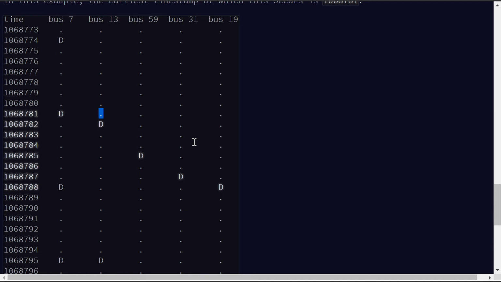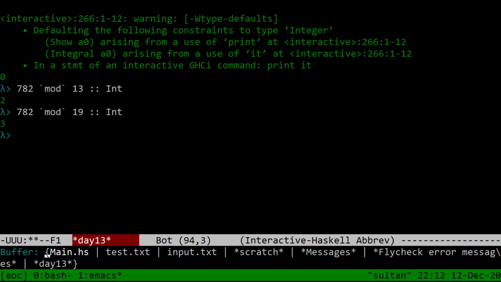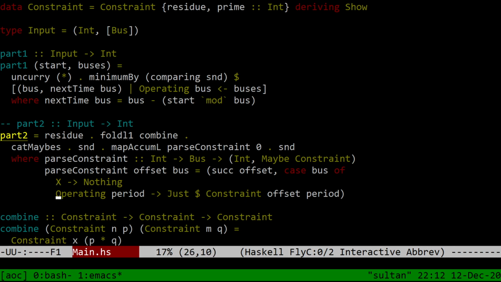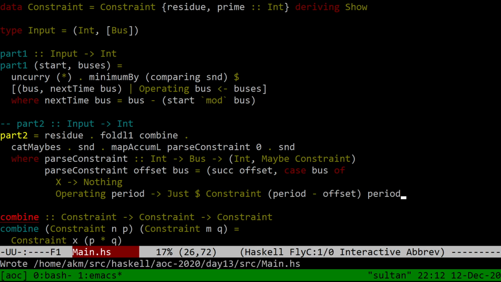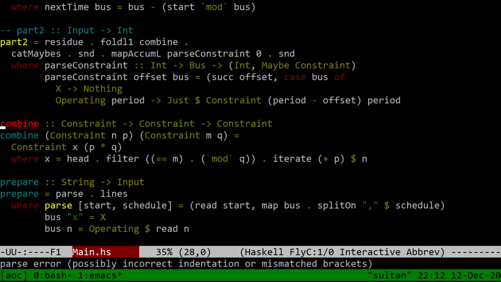So we can just make a very small change to our parse constraint function. It's not constraint offset period, but it's period minus offset and period. What are you mad about here? Oh, I broke. Yeah, there we go. I couldn't figure out where the end parent that was dangling here had come from. I forgot it came from here.